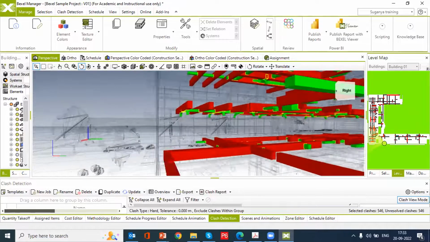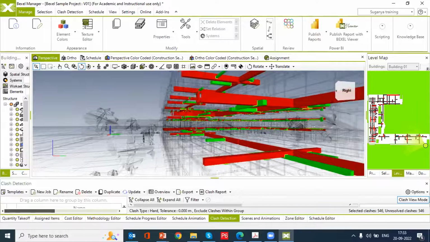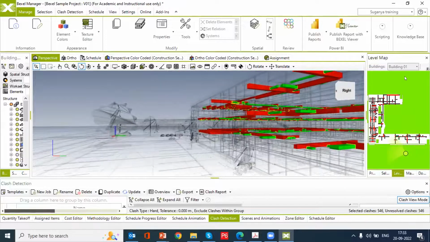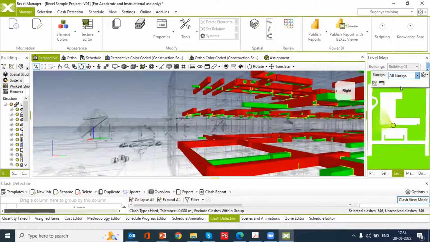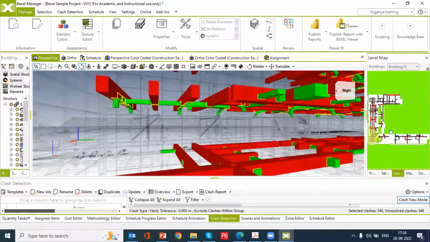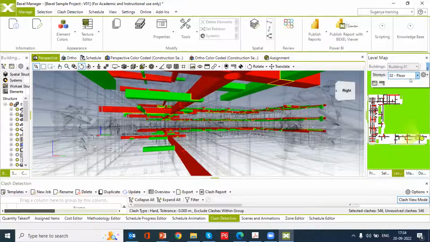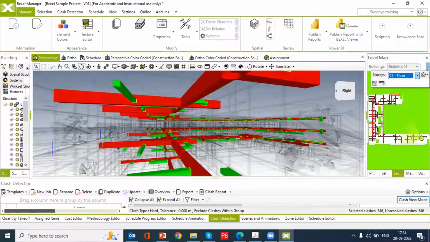See, using this design walkthrough, you can see the clashes in detail under which floor. And here in the level map itself, it is showing all stories as well as the second floor alone. I want to see in detail right now what clashes are available on the second floor. Then I can see the next floor, the third floor. So between the duct and all.